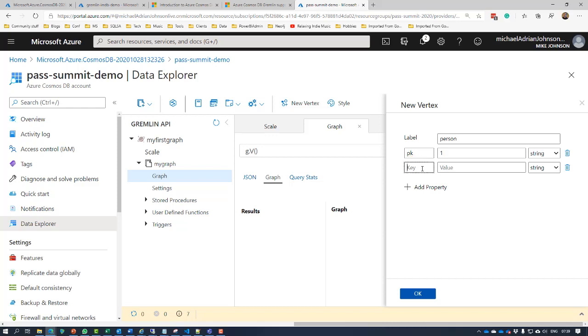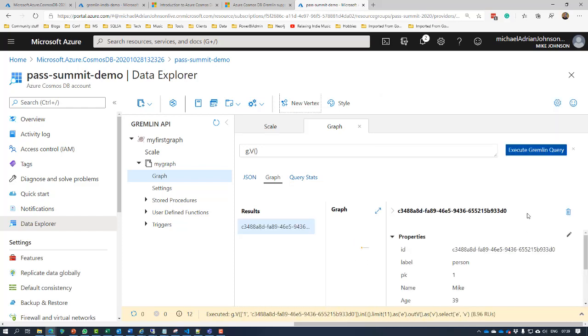So let's go and create a key for name, and let's call that Mike. And it's going to add another one for age, and let's call that 39. Okay, so now we've got a very basic vertex that we want to add to our model. We're going to click OK. And here you can see we've now added that vertex to the model.